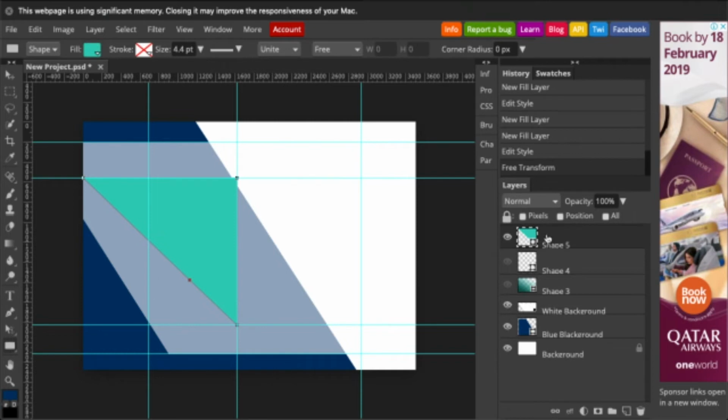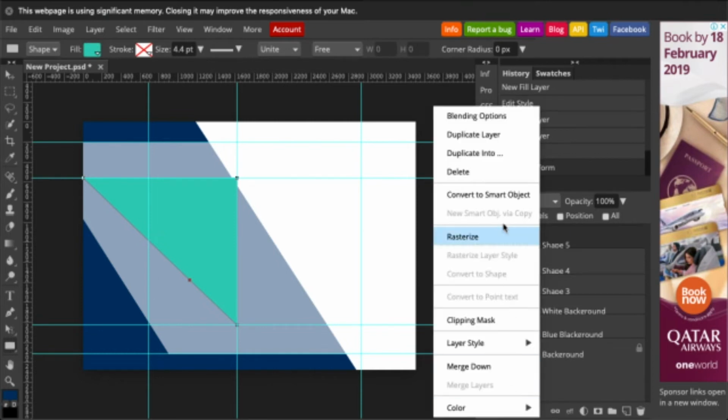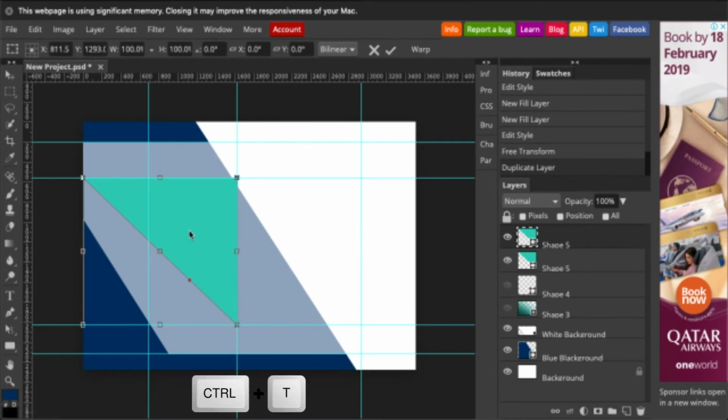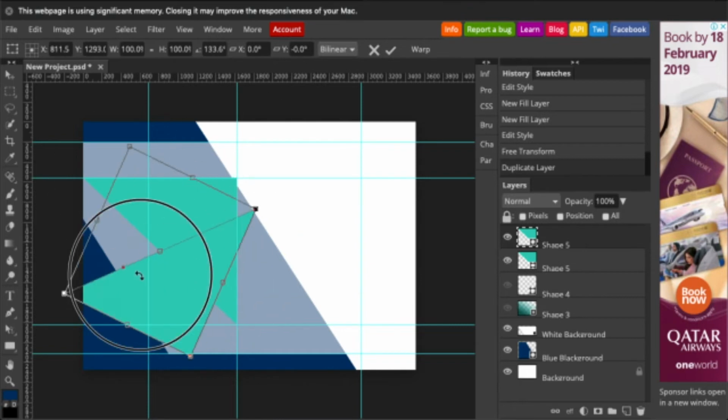Then we'll duplicate this triangular shape we made by right-clicking here and click Duplicate Layer right there. Again, by pressing Ctrl T on the keyboard, we'll rotate this shape here to match the opposite layer below and change its color.